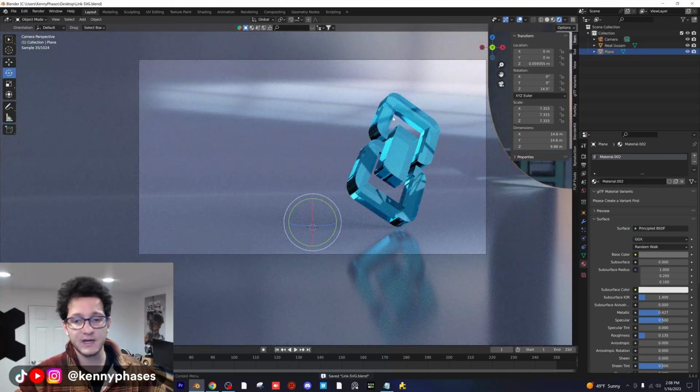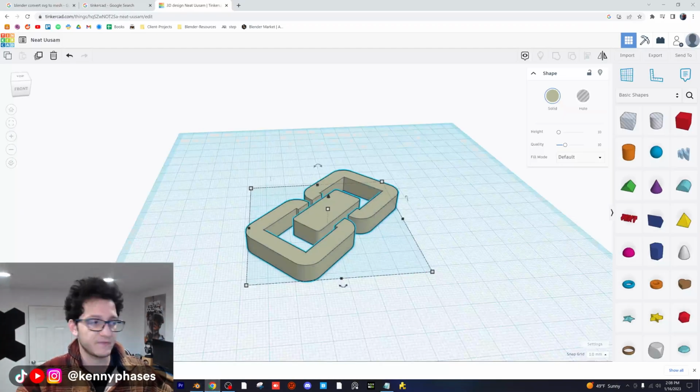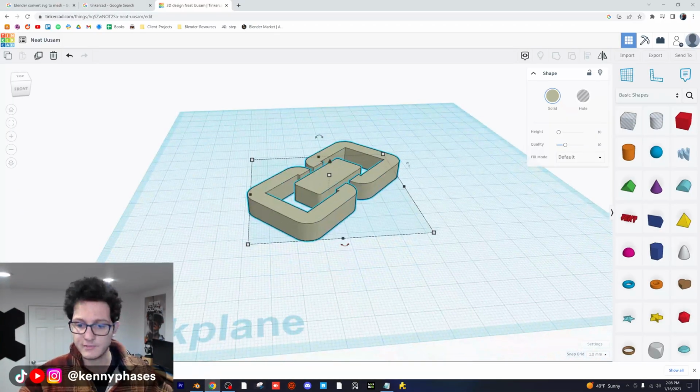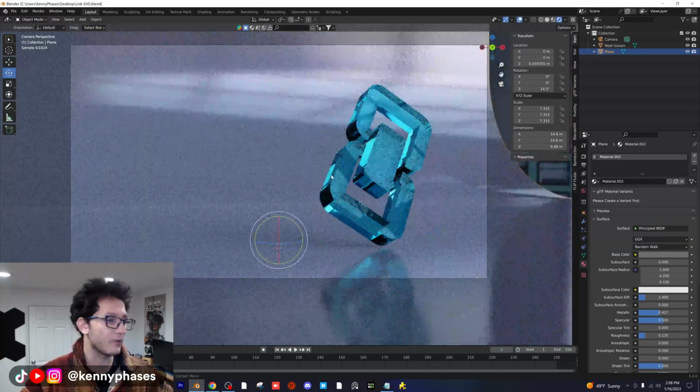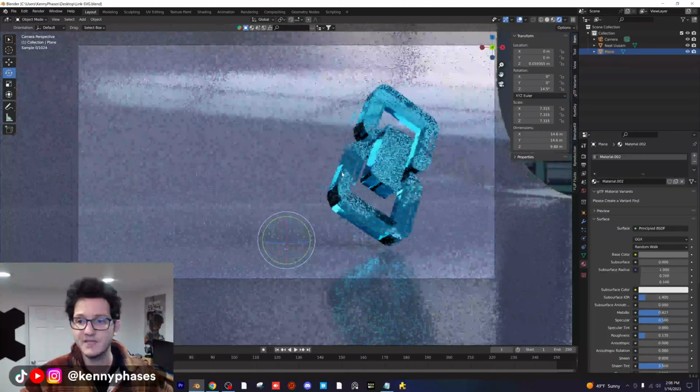And that is pretty much it, guys. We went ahead and we took our SVG, turned it into a 3D object, exported that out of TinkerCAD, and we imported it into Blender. Now there are other ways to do this. This is just the way that I found is easiest.